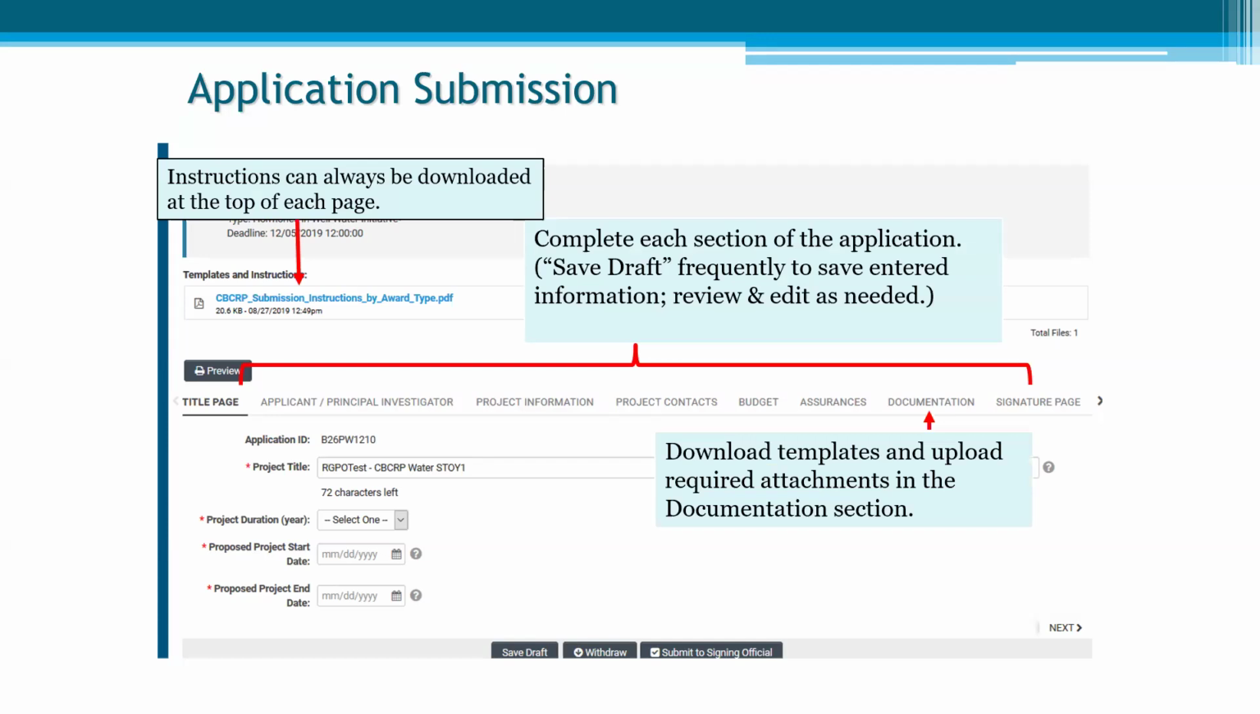Once you have completed each section, click Submit to Signing Official when you are done. Once the signing official submits the application, you will receive a confirmation email. We will discuss the signing official's role in a later slide.